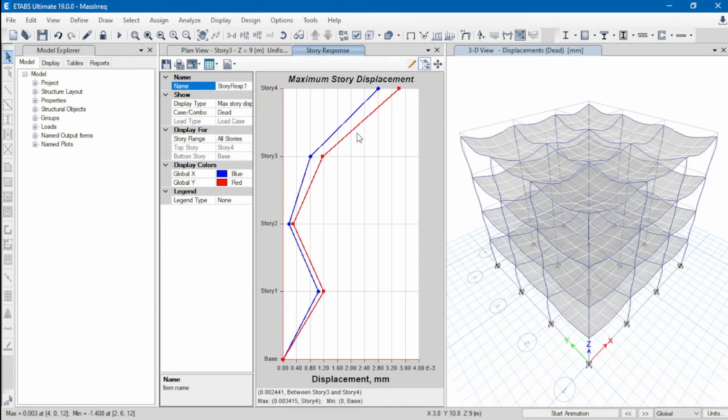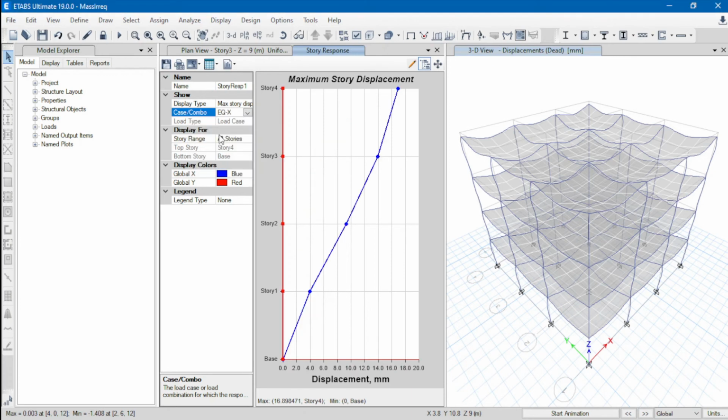So this is story displacement. You can get the story displacement from over here, directly you can get it. As you can see here, at story 3 we provided heavy mass, right? Because of that there is a drastic change. We will see that now. For which load is this? This is for dead load. Now we will see for earthquake X load.